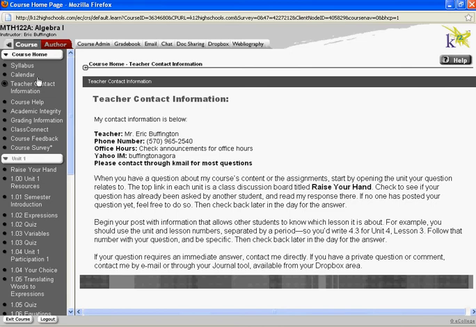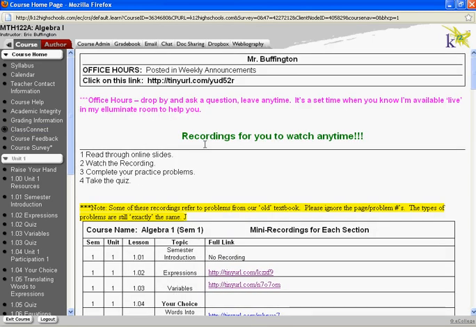There's also another piece of information up here that's pretty helpful, and that is the Class Connect section of the course. In this section of the course, it also advises you to read through the online lessons, watch the recording, complete your textbook work, and take the quiz. It lists those four steps for success. But then down here, it has listed all of our mini lessons.